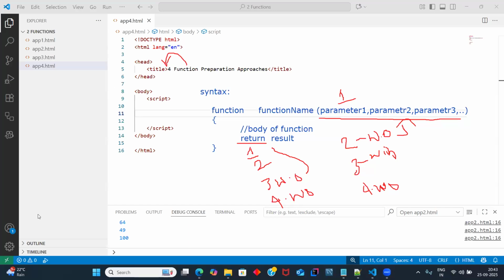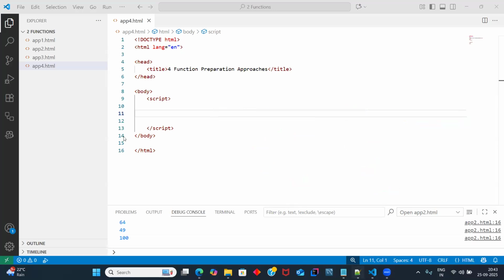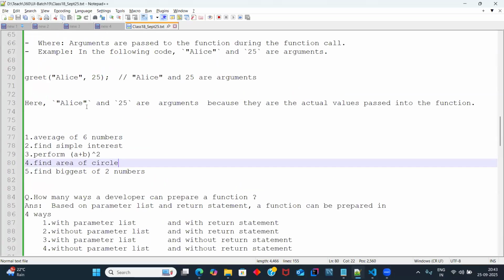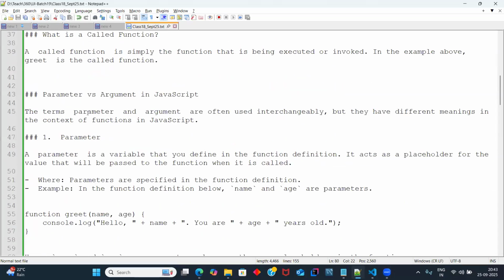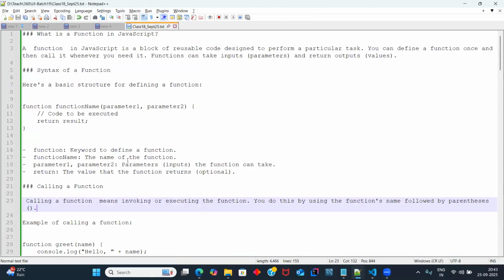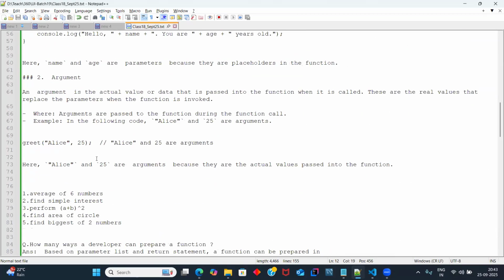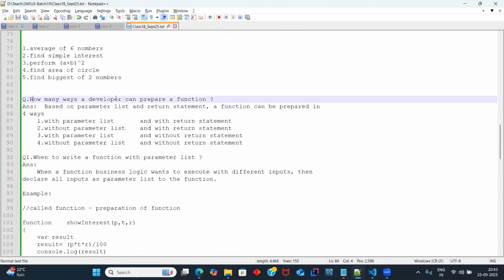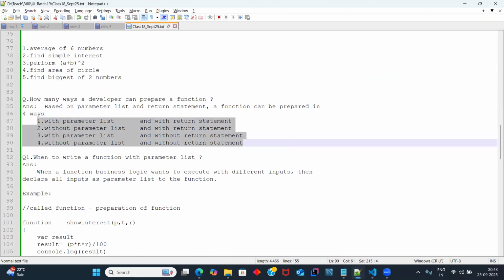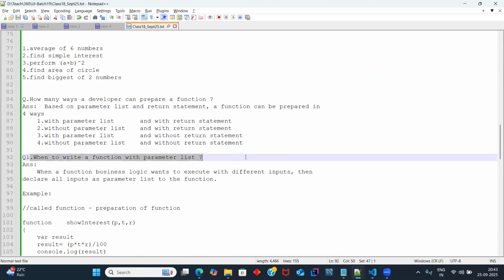To know these 4 approaches, I have collected some questions for you here. So guys, if you see the notes today, September 25, so far I have explained what is calling function, what is called function, what are parameters and everything. Guys, the notes have very minimal context, so definitely you have to spend some time. And if you see, guys, the question is how many ways a developer can prepare a function? The answer is 4, and these are the 4.